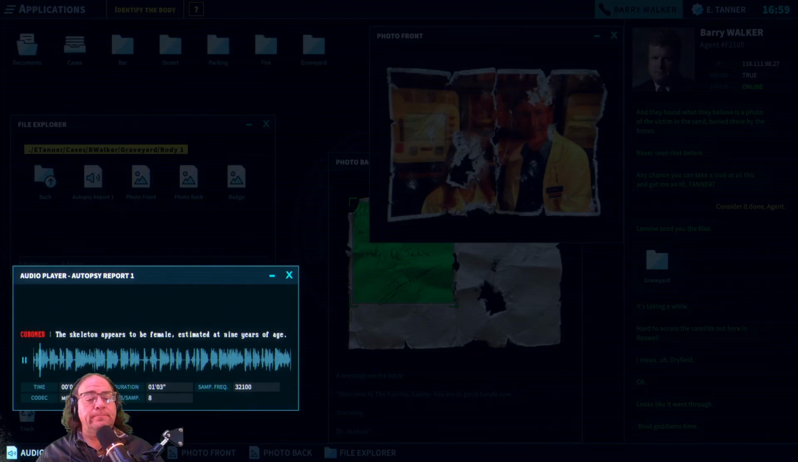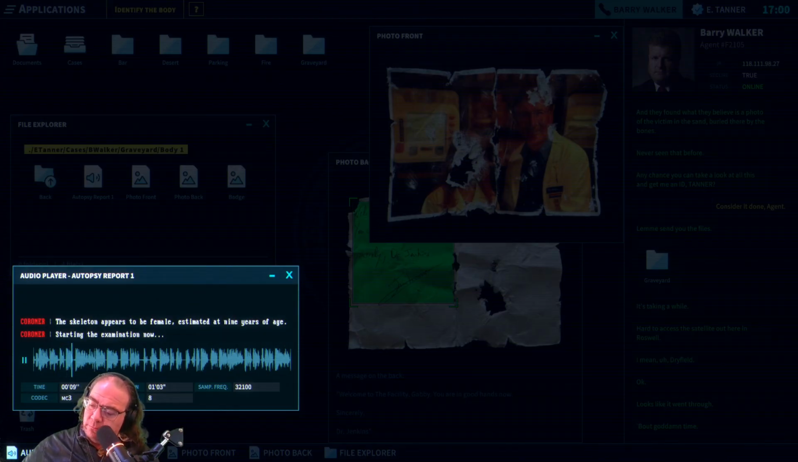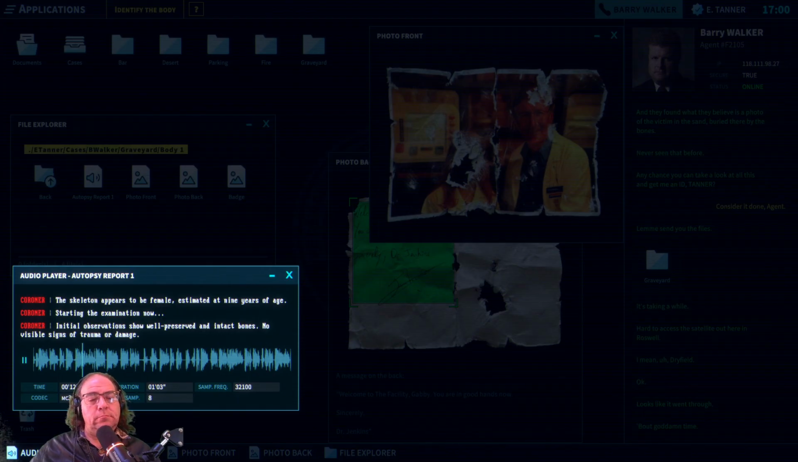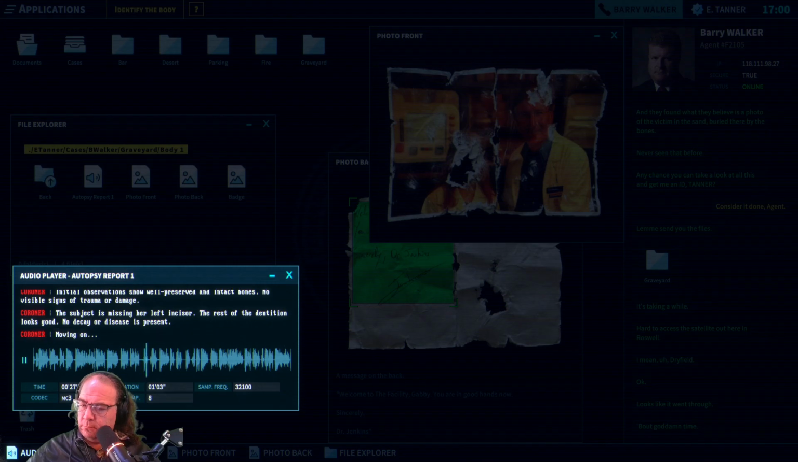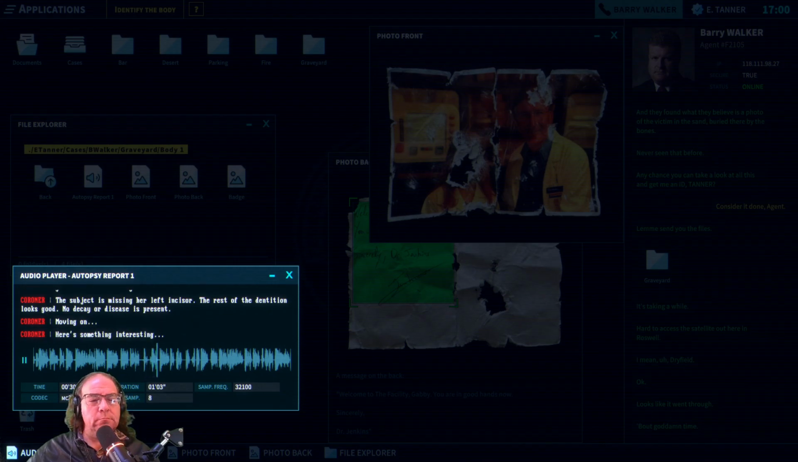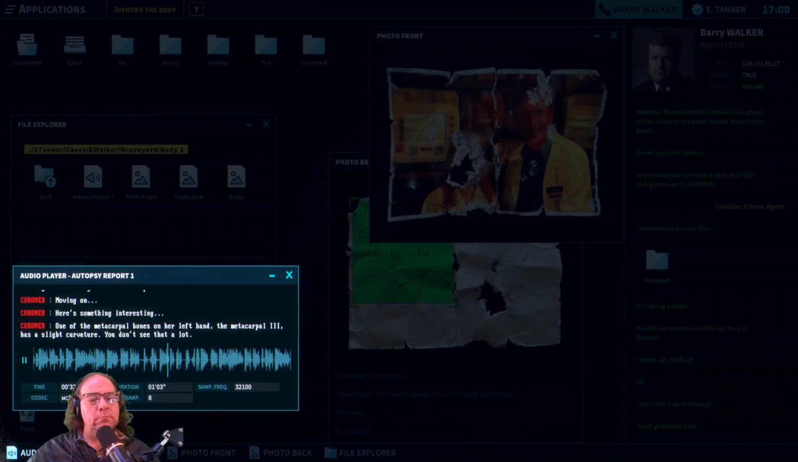Autopsy report. The skeleton appears to be female, estimated at 9 years of age. Starting the examination now. Initial observations show well-preserved and intact bones. No visible signs of trauma or damage. The subject is missing her left incisor. The rest of the dentition looks good. No decay or disease is present. Moving on. Here's something interesting. One of the metacarpal bones on her left hand, the metacarpal 3, has a slight curvature. You don't see that a lot.